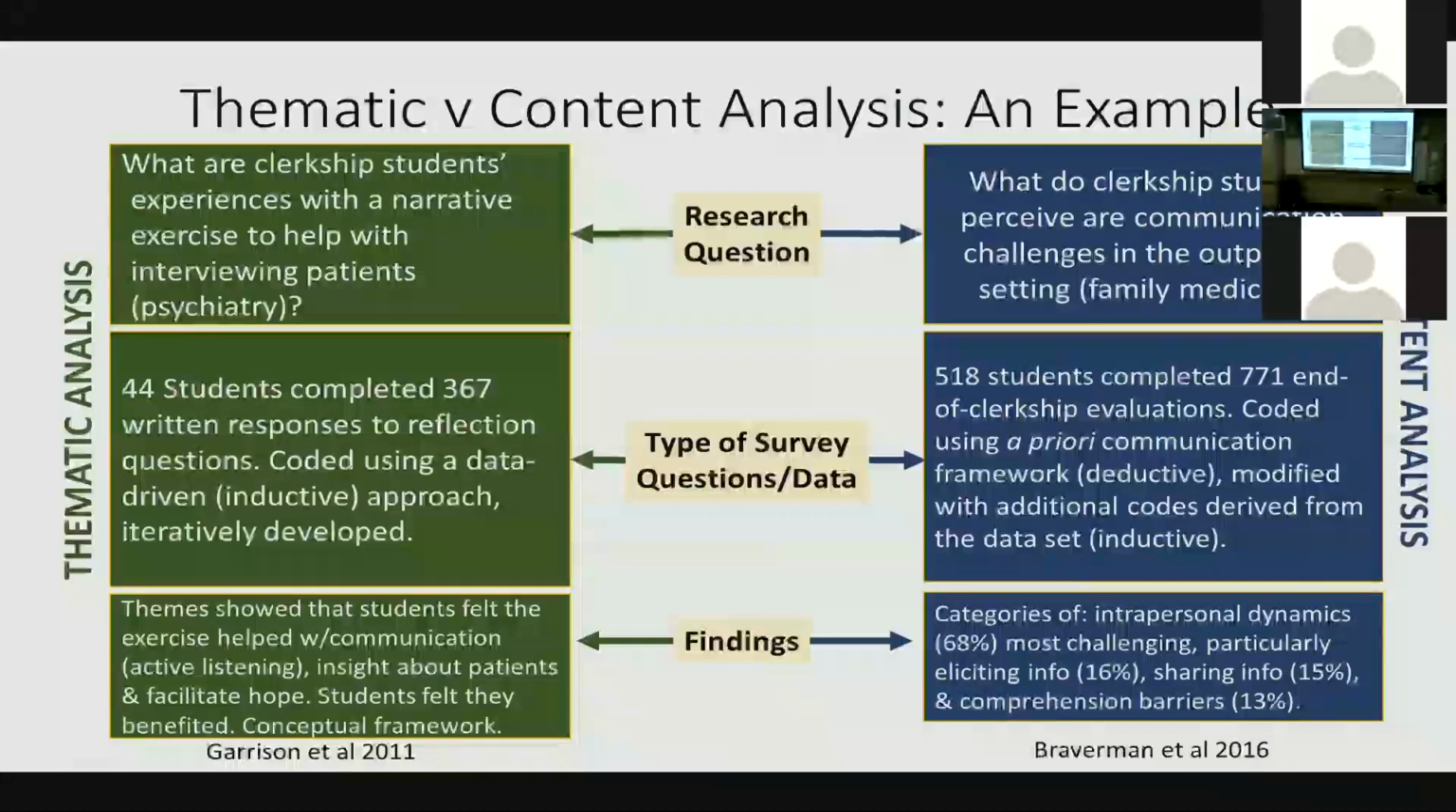And it was coded using an inductive data-driven approach, and it was iteratively developed over time. And the findings itself are these themes, which I'll show you examples of how they put it into the text. And the themes showed how the students felt the exercise helped with their communication skills training, basically. And they also developed a conceptual framework.